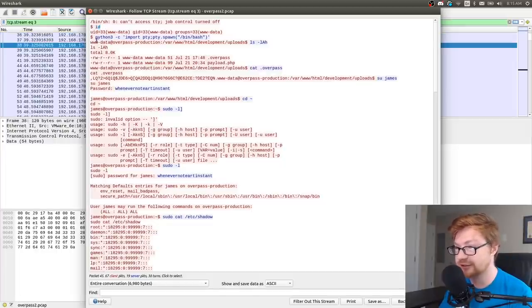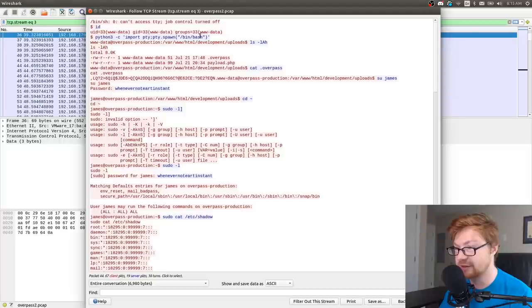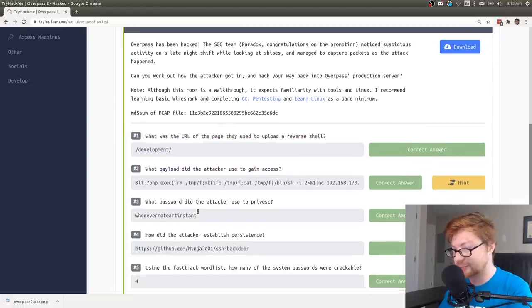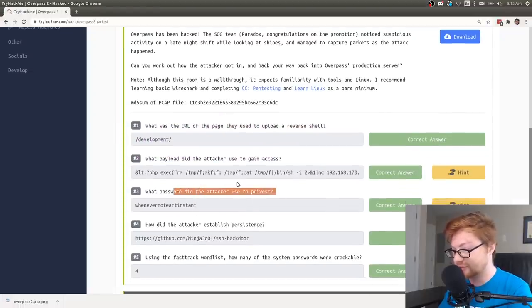Okay, so he just checks who he is with id, he's running as www-data, then he elevates his shell to get a more stable /bin/bash and checks out Overpass. Okay, cool. And then he's able to grab the password for the James user, and he changes into that user. Whatever that is, that is the password that he used to privesc into James.